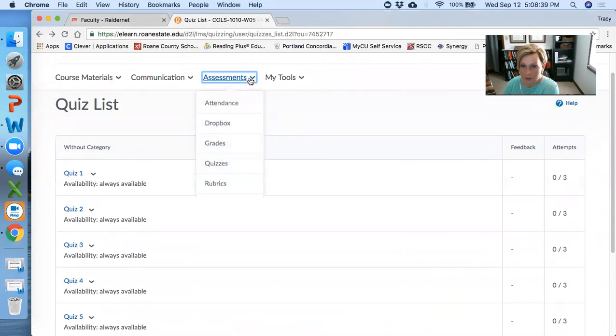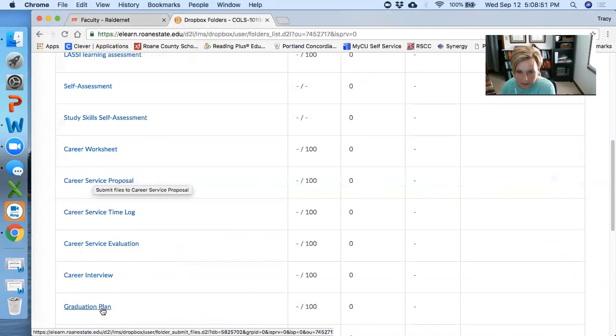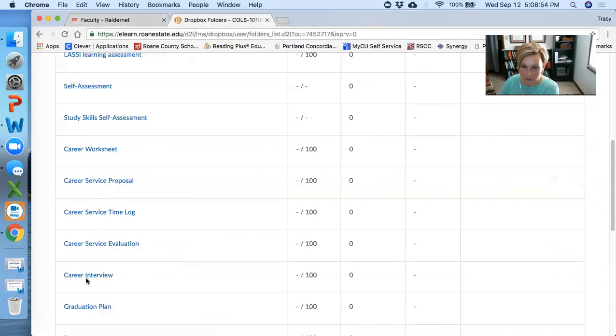And then you can go to Dropbox and you turn in just about everything in Dropbox. So your career service evaluation is the document I just showed you, the career service time log, I showed you that as well, and the proposal, and then the career interview. So the service project is 4 100-point grades.